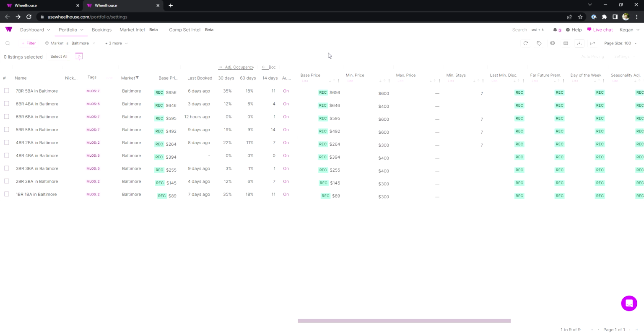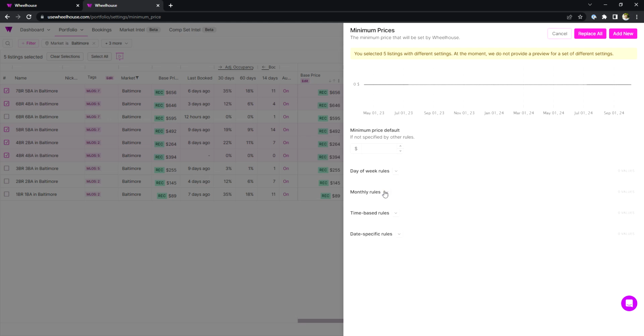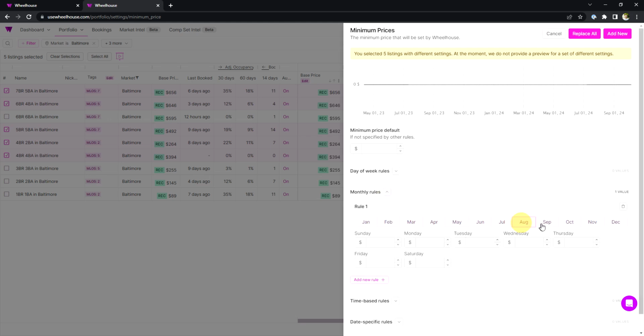Another workflow tip is, let's say I know I want a minimum price for the months of August, September, and October for these 5 listings here. And I know I want these months, but I want the prices to be different for each individual listing. Well, from this page here, this rule that I enter will only apply $99 to all of the listings.